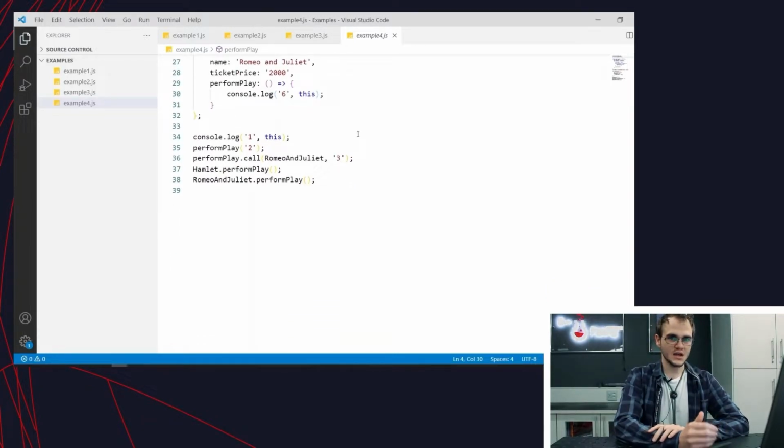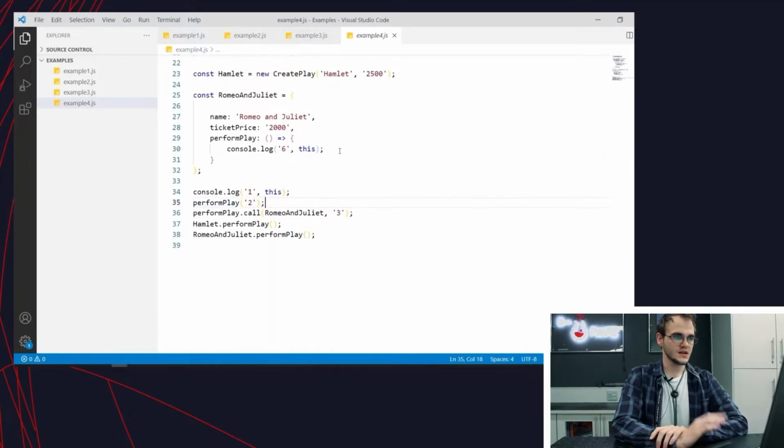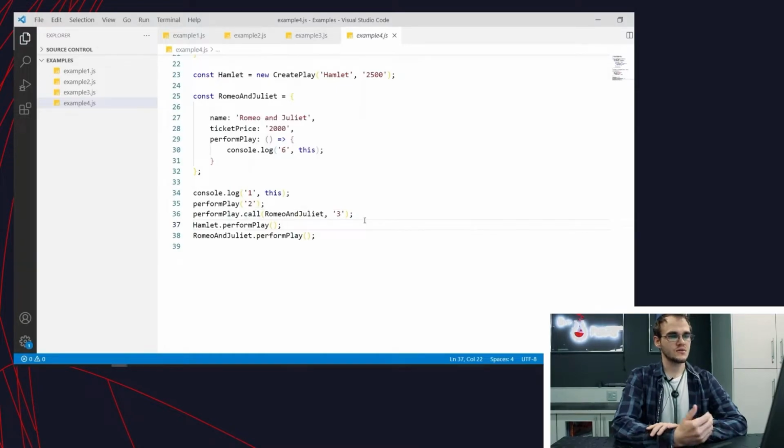So to just go through the steps as we call these, the first time we're just going to log this at the very base before we do anything else, just to get context of what this is in this current scope. Then we call perform play, the second time we're logging this. And this has no calling context object. It's just straight perform play. After that, we're going to use perform play, but we're going to use the call function to tell it that we want to use this with the object Romeo and Juliet. And we're going to see how that works. Then we call hamlet.performPlay, and last we call Romeo and Juliet.performPlay.